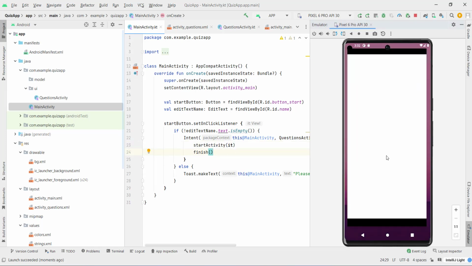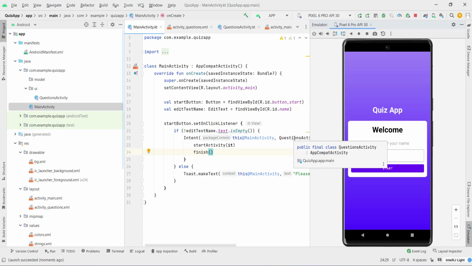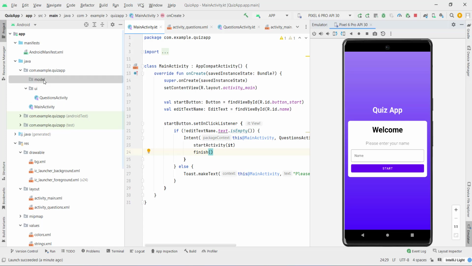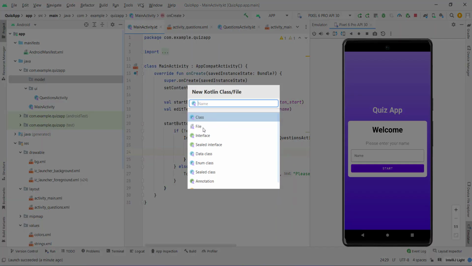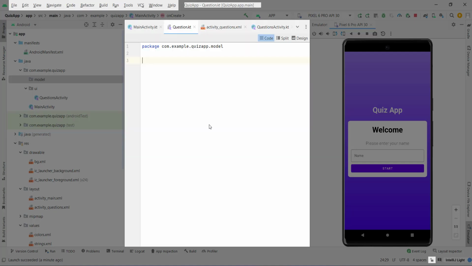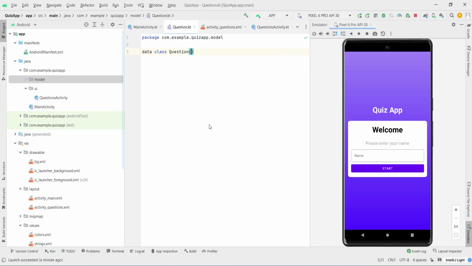Now the next thing that we need to do is to create our model class question, which is going to represent a question. This is why I created this model class package, because here we're going to put our class. So I'm going to select Kotlin class file, I'm going to choose data class, and I'm going to call it question. Or you can choose file and you type here data class question.